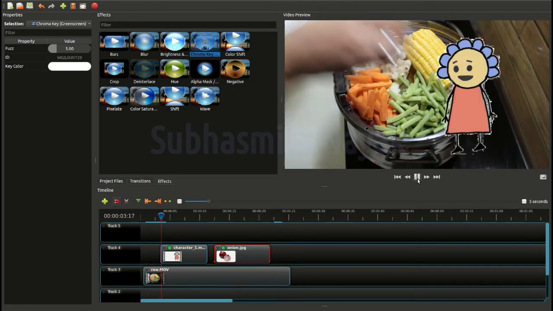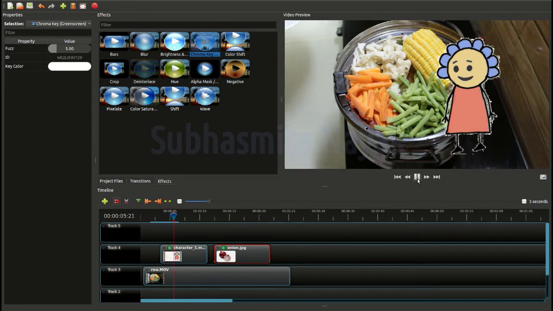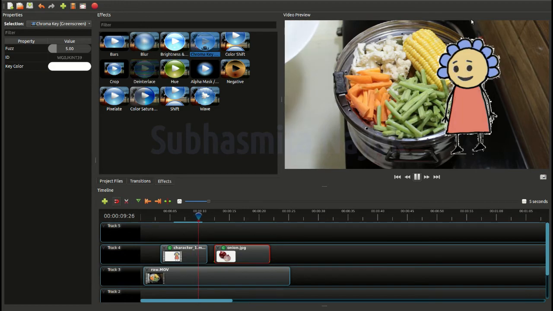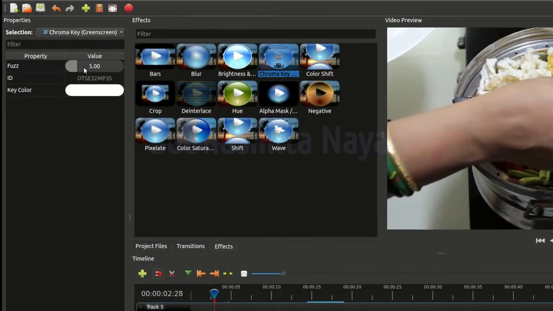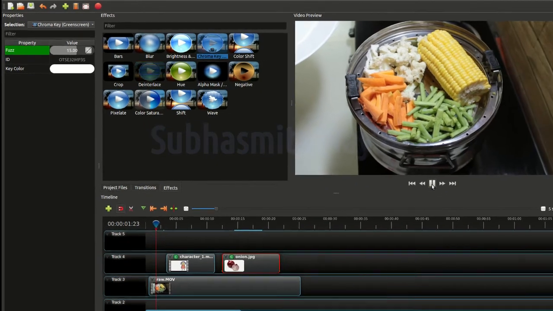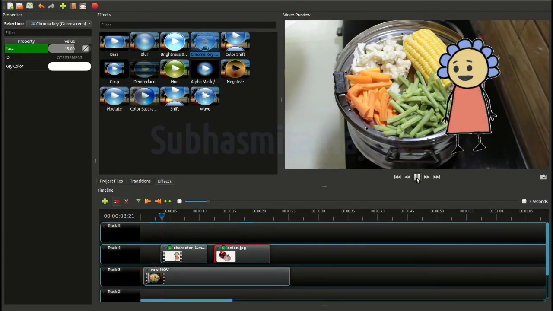Now we are done. But did you observe another thing? There is some white color around the cartoon character. We can remove this by increasing the value of fuzz of the effect. Hope you understood how to make the background of a video or image transparent.